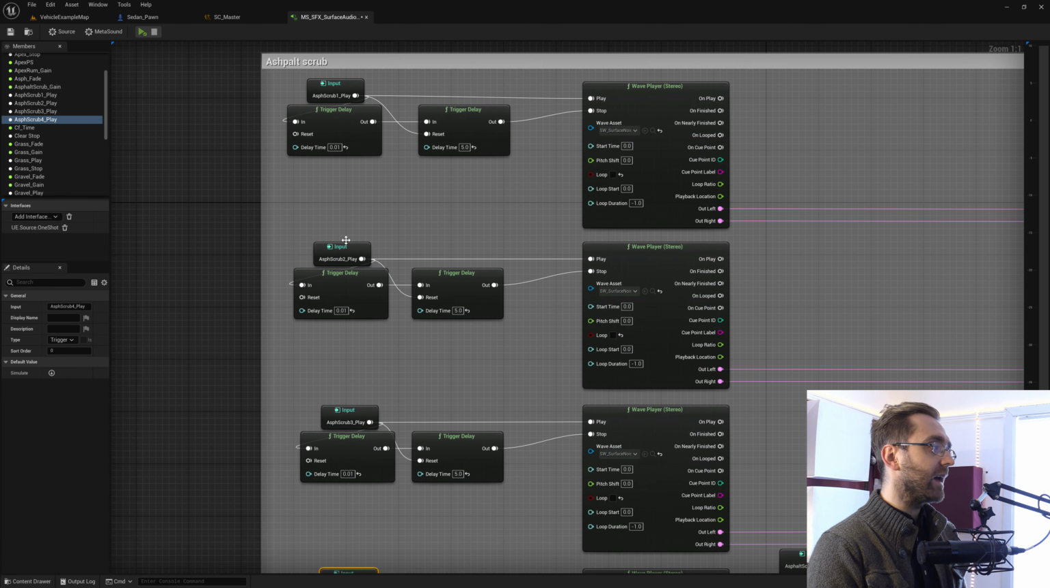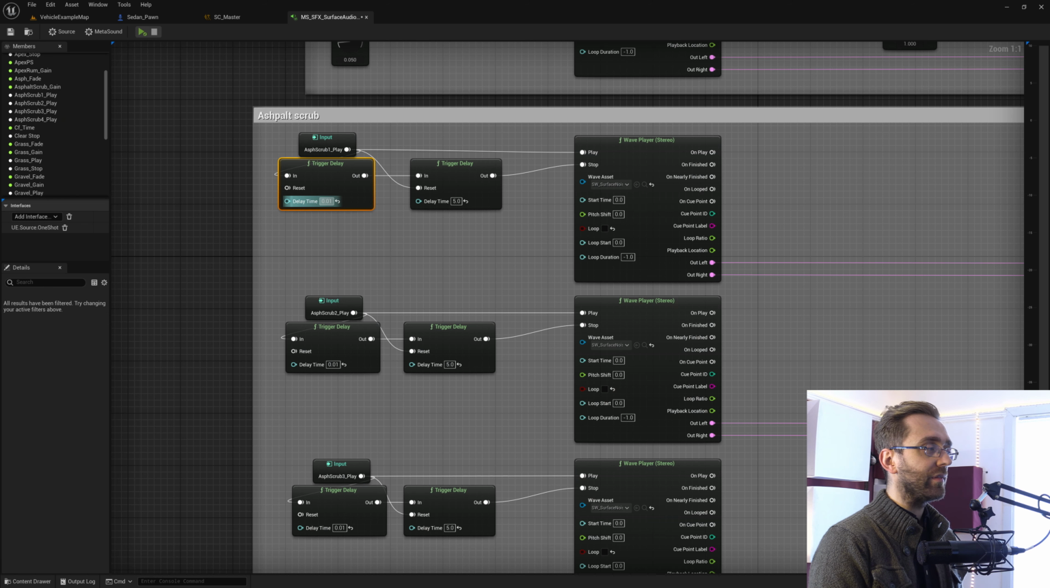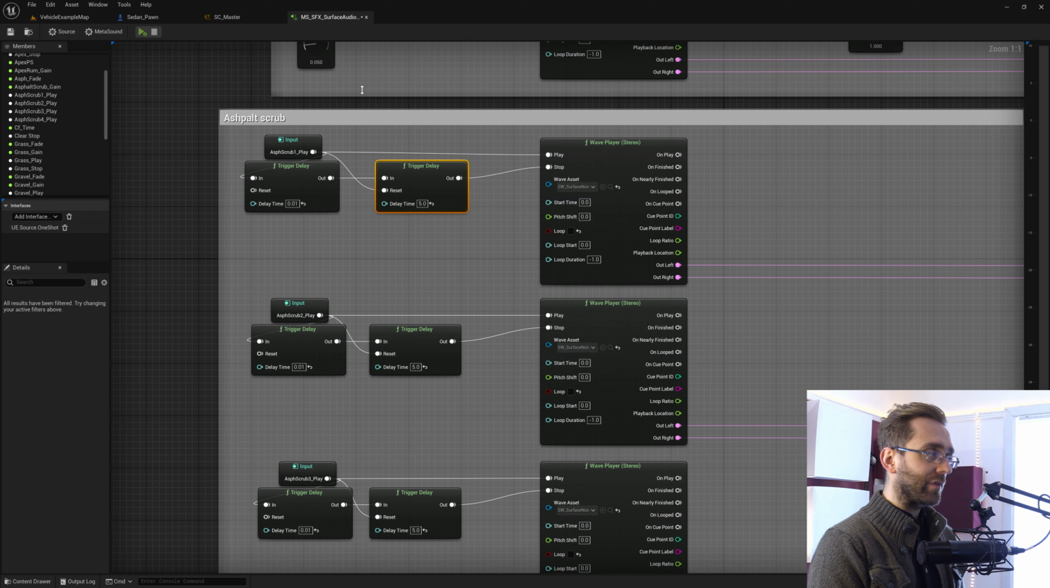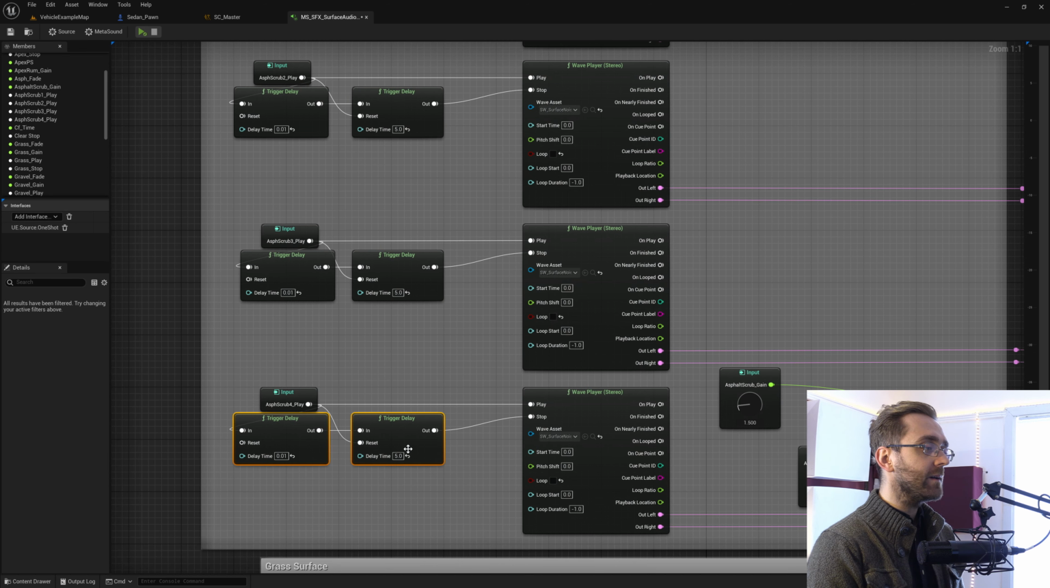And then the same again for all 4 of these, we're going into one trigger delay here, which is set to 0.01, so a very short trigger delay. And then that's going into another trigger delay, which is set to 5 seconds. And then we're also feeding this into the reset of this trigger delay. There is a reason why I've done that, and I will get to that later. So exactly the same here, here and here.